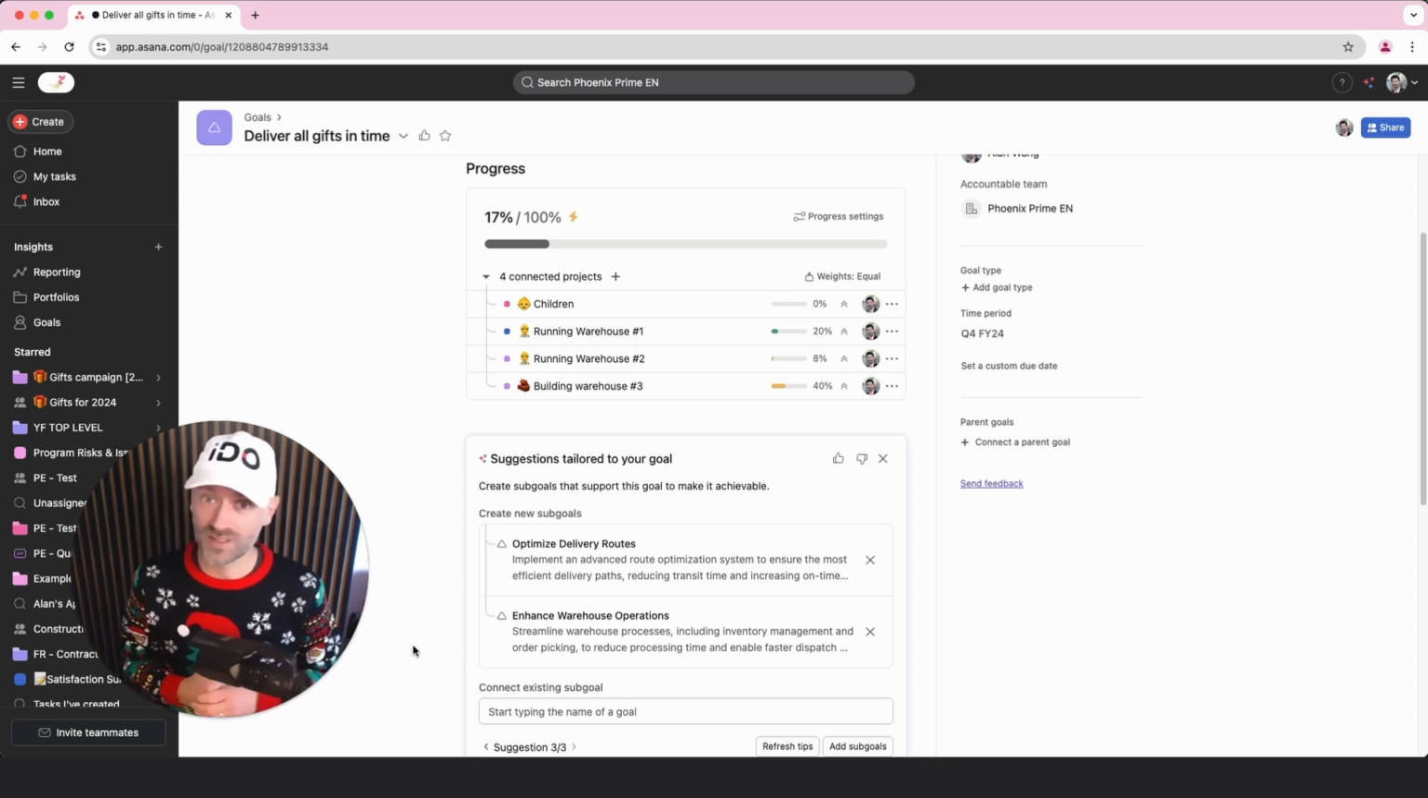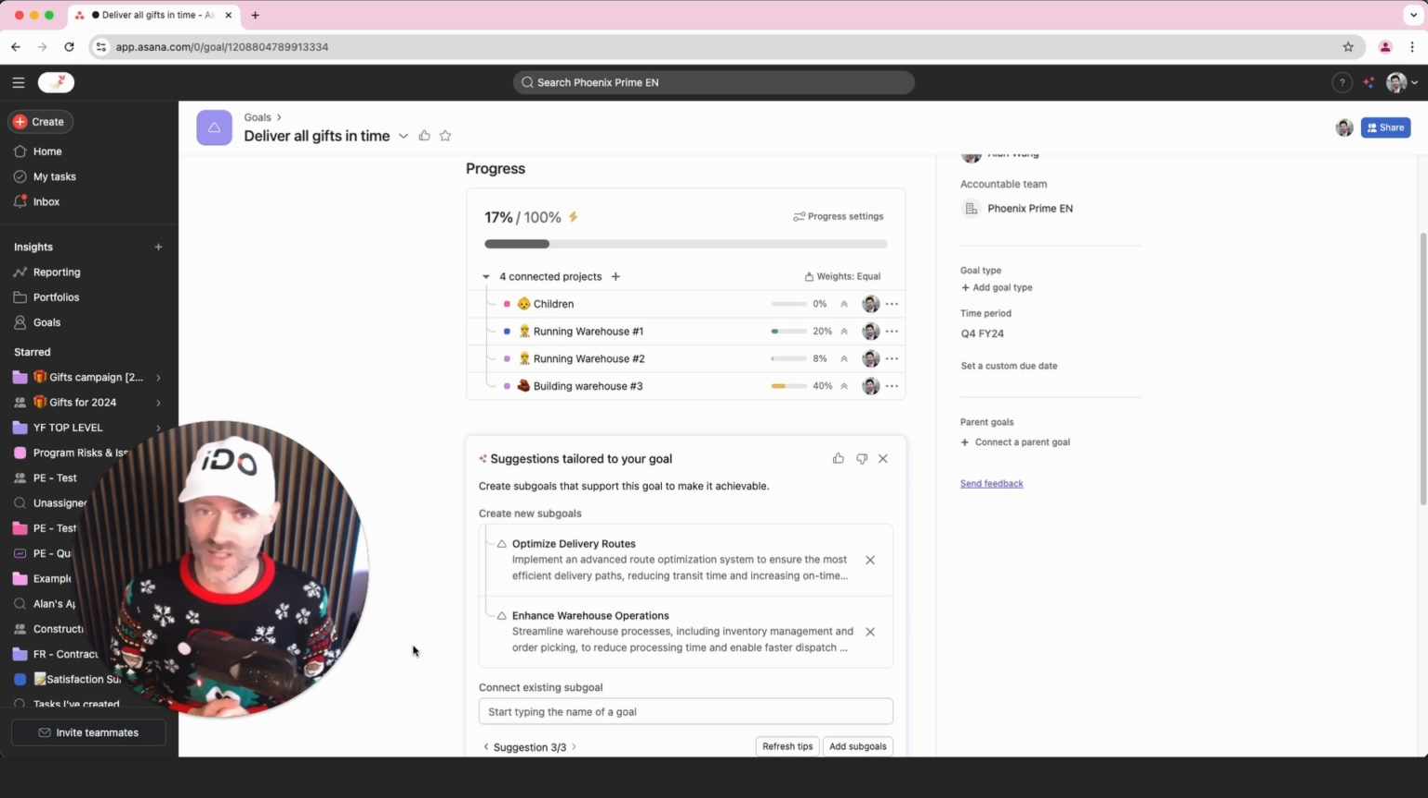So that was 5 different ways to use AI within Asana. There are obviously lots of other ways. You also have AI Studio you can use in order to automate Asana even more.